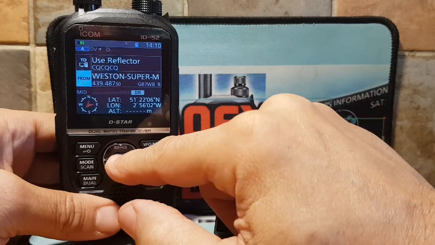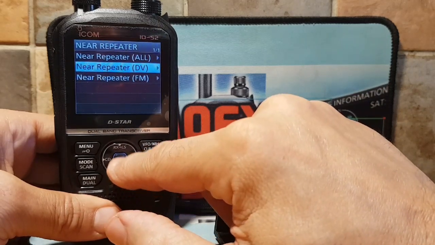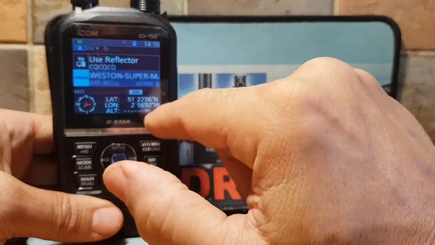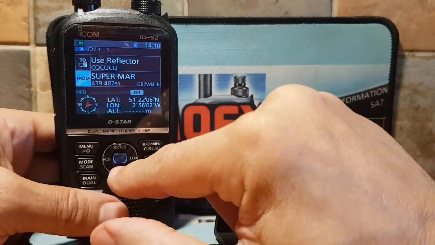So let's do it again. Select near repeater. This time we'll do DV, and it's now going to hopefully find a DV repeater. There you go. Hopefully that is DV. If it's not, you get the idea behind it.